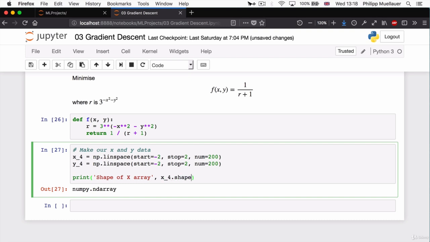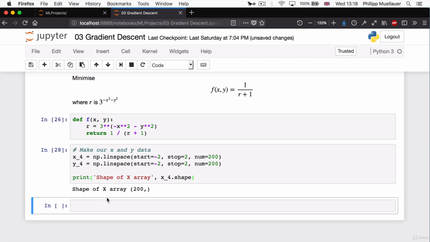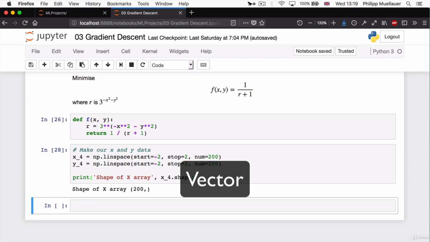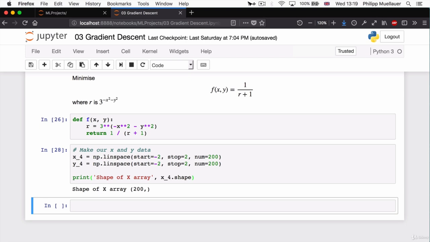Shape is an attribute of the ndarray. So let's print this out and see what we get. We can see that we've got a one-dimensional array with 200 rows. A mathematician would refer to this type of data structure as a vector. Let's keep that in mind for later and move on to trying to plot stuff.